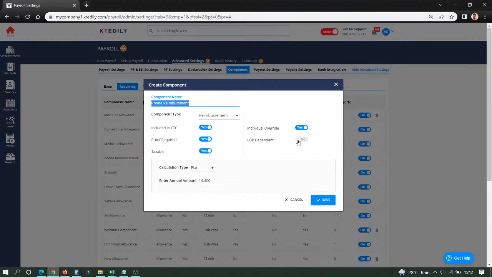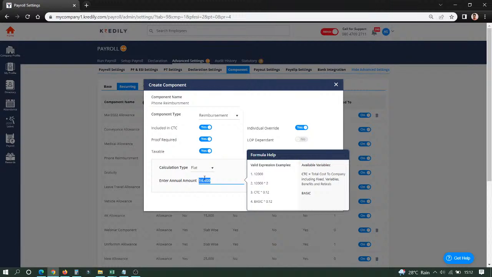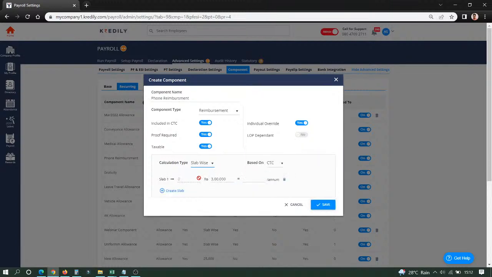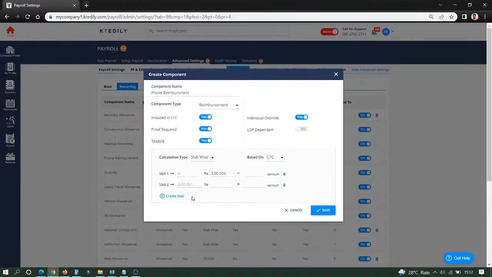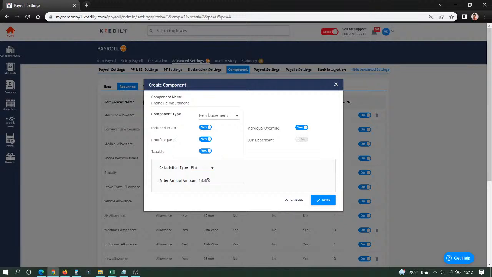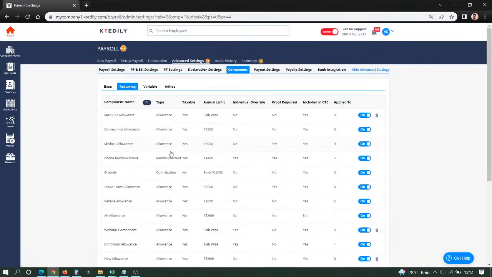You can make it a loss of pay dependent component or a loss of pay independent component, and you can define a value for the component as well. You can make it flat by entering a flat value, or you can even say it is slab wise and create a slab. 0 to 3 lakhs, what should be the value, and then 3 to 5 lakhs, what should be the value. You can create it slab wise as well. I'm going to keep it flat right now. I'm not going to make any changes.